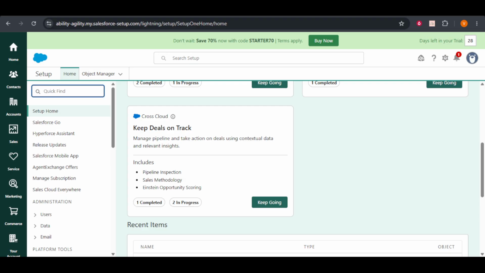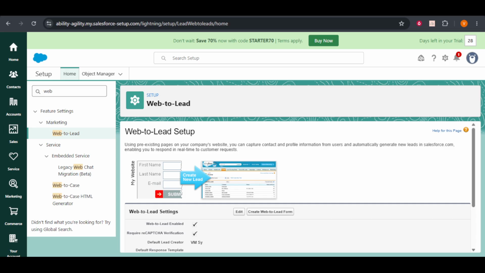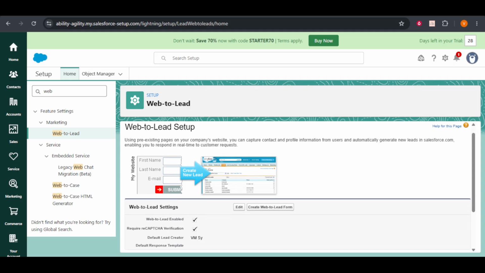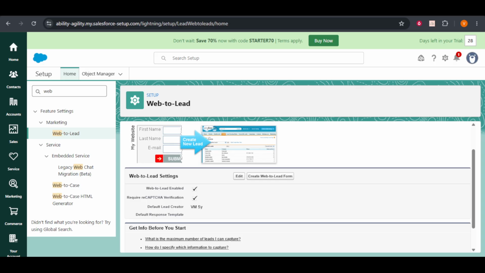Here, you'll need to type in Web to Lead. After typing Web to Lead in the Quick Find box, click on the option that appears. This will direct you to the Web to Lead settings page. The Web to Lead feature is Salesforce's way of allowing you to capture leads directly from your website visitors, and it's an essential capability for any business looking to improve their lead generation process.